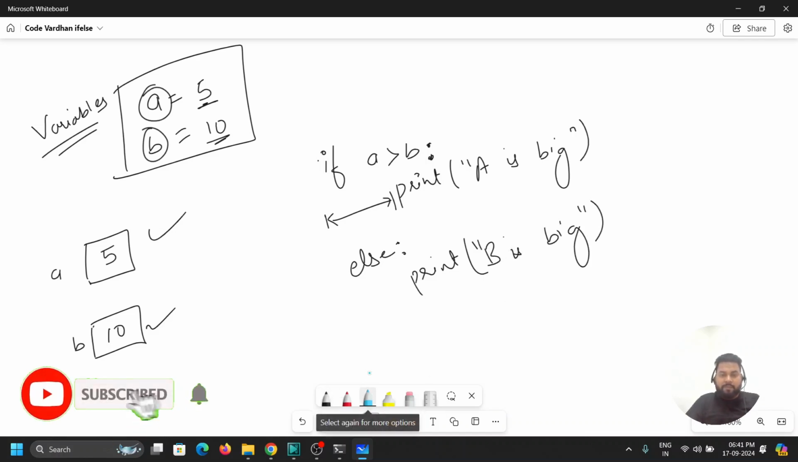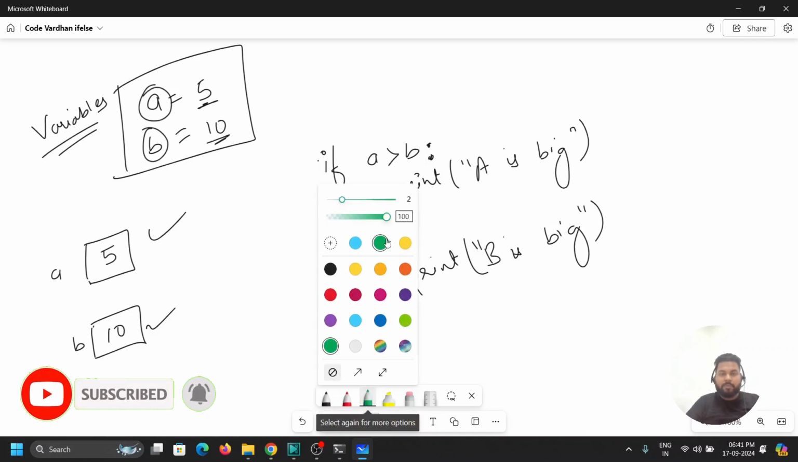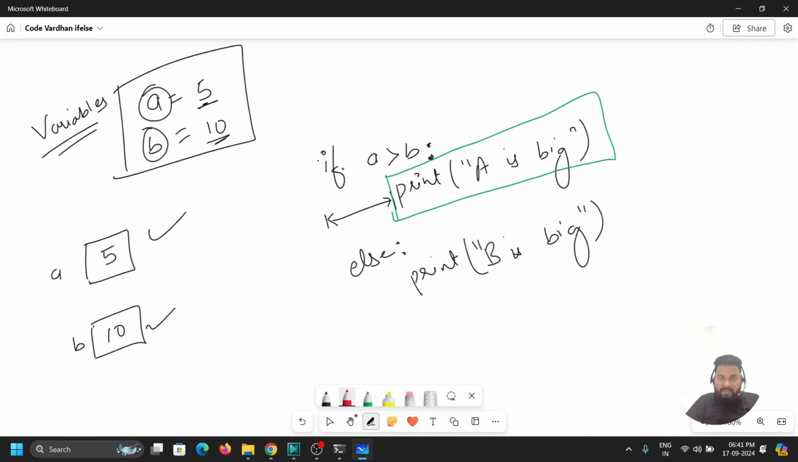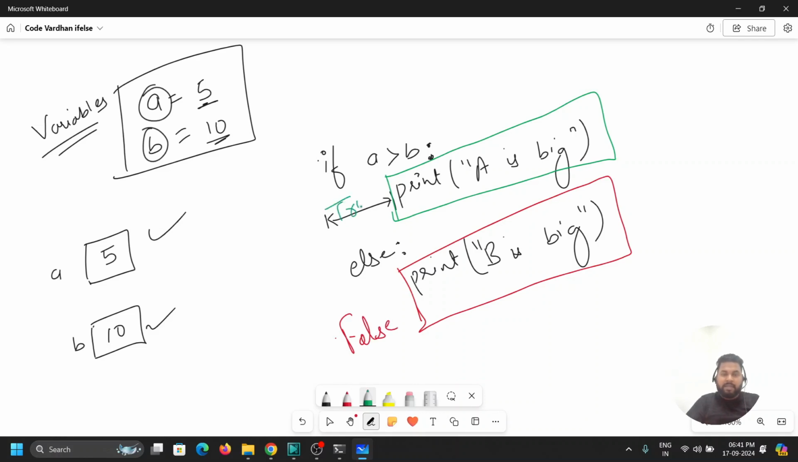So if this condition is true, the compiler automatically understands that it has to invoke this part. And if this condition is false, the compiler understands that it has to invoke this part. So this is my true part and this is my false part. The space I have taken here is called indentation. This indentation confirms that there is something which has to be invoked completely.